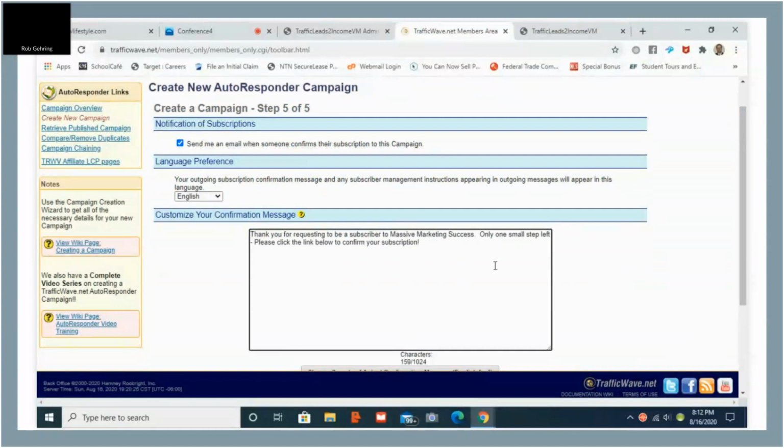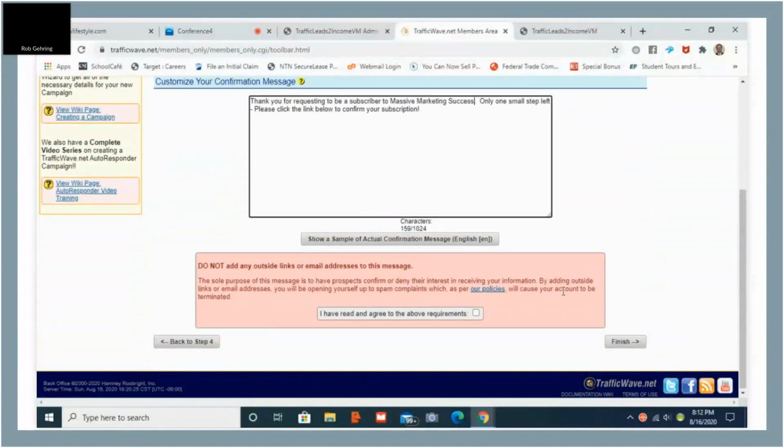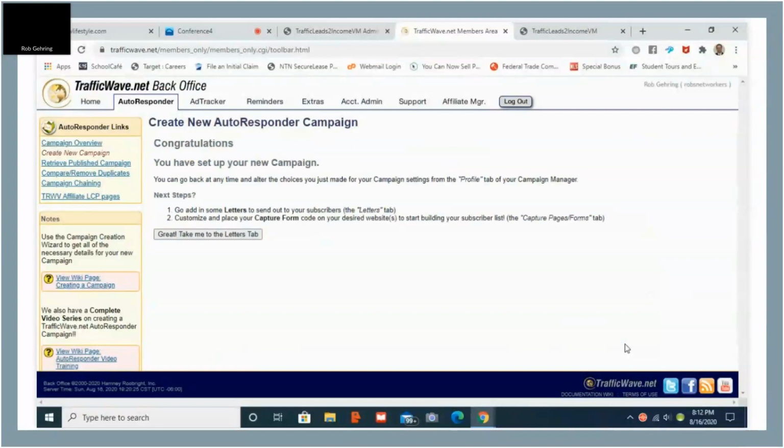Please click the link below to confirm your subscription. So customizable up to 1,024 characters. Then I'm going to agree to their terms and conditions and finish. So I've now created a campaign. Submitting your campaign information is where I'm at right now.